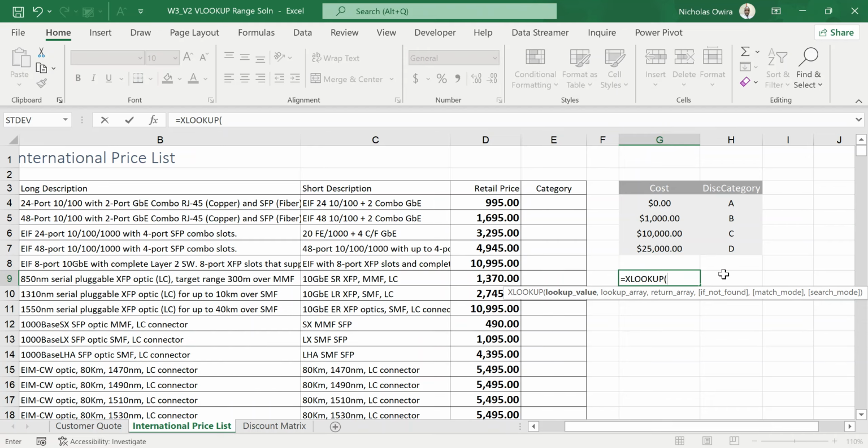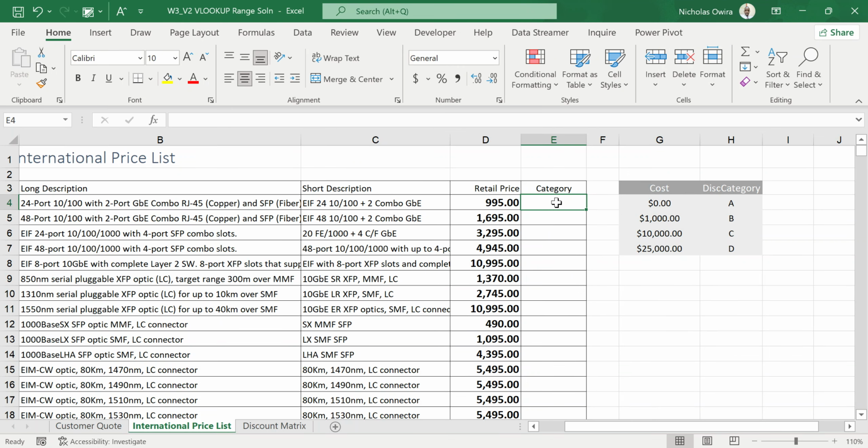Then we have other arguments which are optional. The first optional argument is the value which we expect to be returned if we did not find the value we were looking for. Then we have the match mode and the search mode. Now let us go up here and see exactly what we are talking about. We want to assign the discount category to each and every retail price based on the cost.